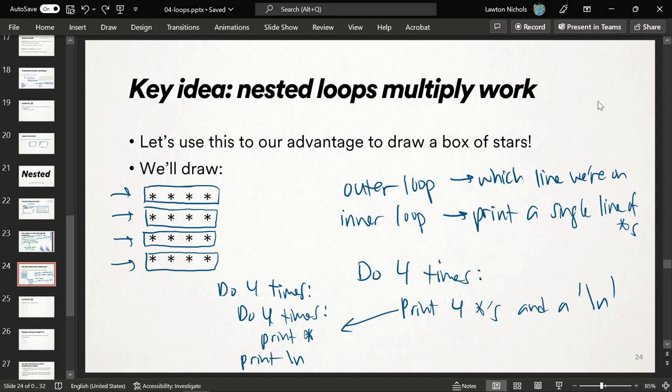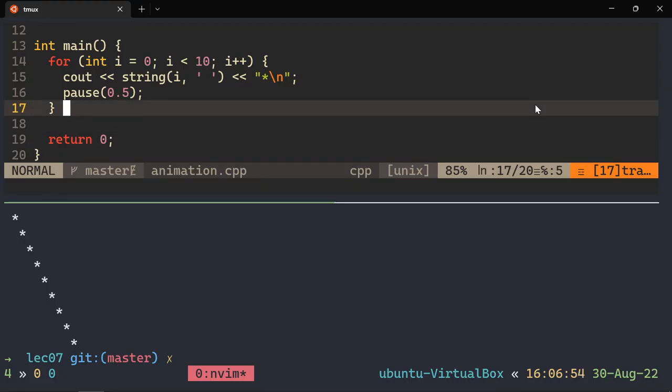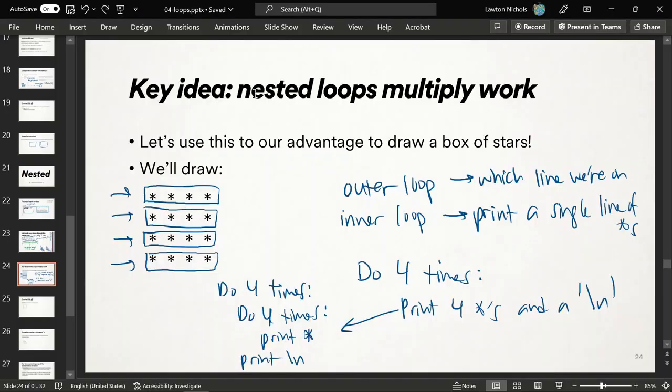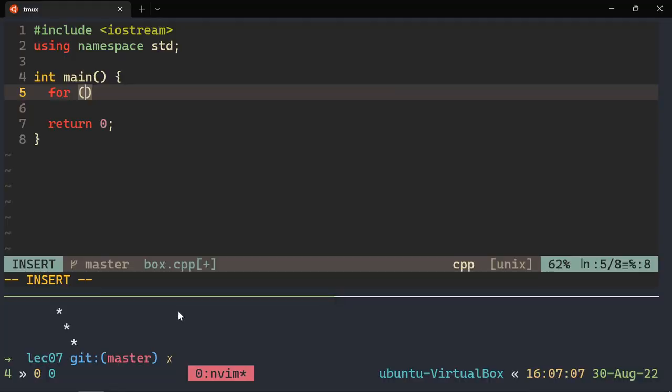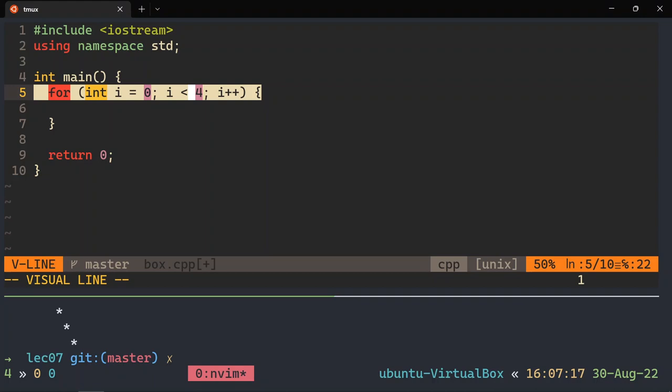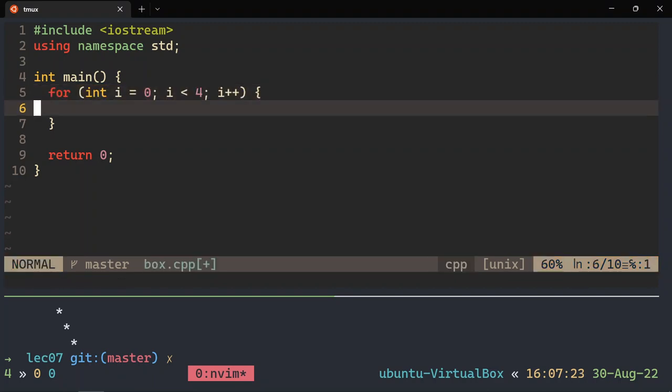All right, let's do it. So, let's see, how do I want to do it? box.cpp. 4. So I need to do 4 times. So let's make a loop that iterates 4 times. For int i equals 0, i is less than 4, i plus plus. That's the standard way of doing it. When I first taught you, it was i at 1, i less than or equal to 4, but the real computer scientists like to start their i's at 0 and say strictly less than what they're trying to go to. So this does 4 times total.